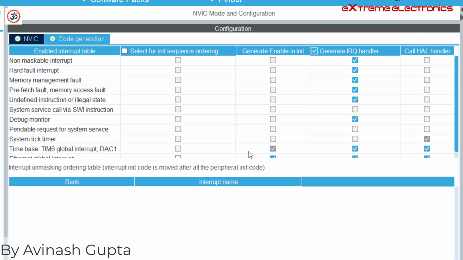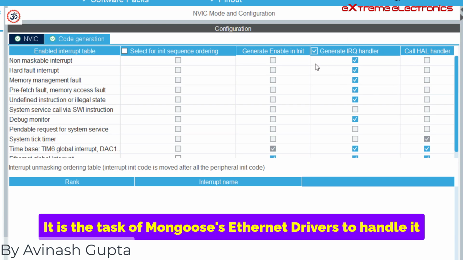By default CubeMX generates the IRQ handler, but in this project we don't need this handler, because it will be blank and will not do anything, and it will expect that the user puts some code into it. But this is not the way. Our Mongoose web server and its integrated driver already come with this interrupt handler, and we will use that one.